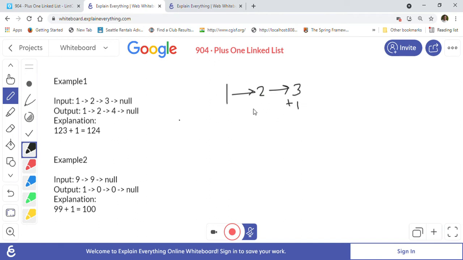So what we will do to solve this problem is first reverse the list 123 that is given to us. If we reverse this list, it will look like 3, then 2, and then 1. After reversing it, 3 will be the head of the list. So we will start adding from the head.